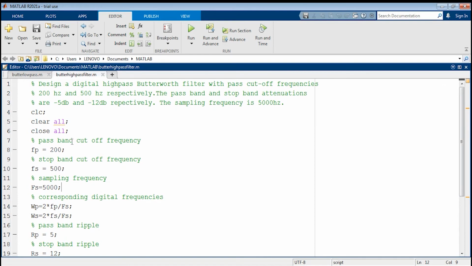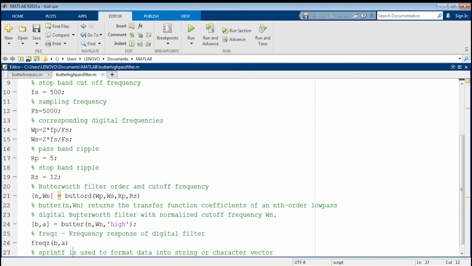What is the first step? You have to enter the given specifications like the pass band cutoff frequency and then the stop band cutoff frequency. After that you have to enter the sampling frequency. Next you have to convert these analog frequencies into digital frequencies. After that you have to enter the pass band ripple and stop band ripple. Next, what you have to do? You have to use buttord, B-U-T-T-O-R-D. This is used to find out the order of the filter. The inputs to this function are WP, the pass band frequency, stop band frequency, pass band ripple and stop band ripple.